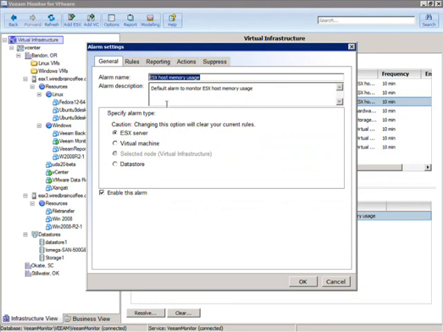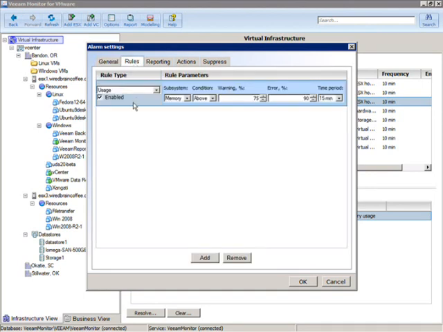So if we right-click, let's say, on the ESX host memory usage, and I'll click Edit Settings, there are different types of alarms. There's ESX servers, virtual machines, selected nodes, and then datastore alarms. If we go into Rules here, you can see that this is a usage-based alarm, that it's monitoring the subsystem for memory, that the condition is above a warning number, which in this case is 75%, and the error is 90% utilization over a time period of 15 minutes. So this is where you would tweak those default alarms.